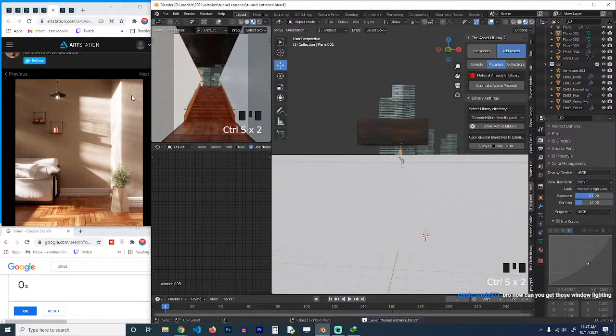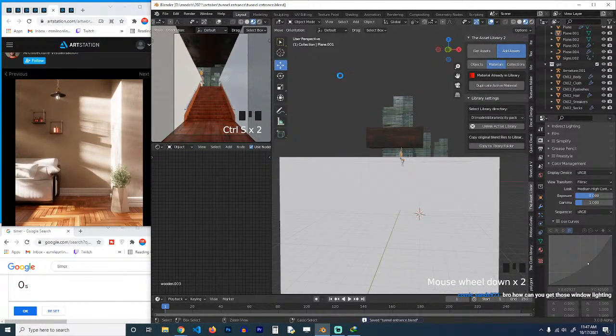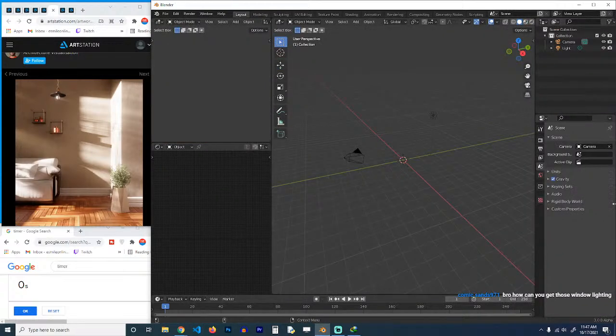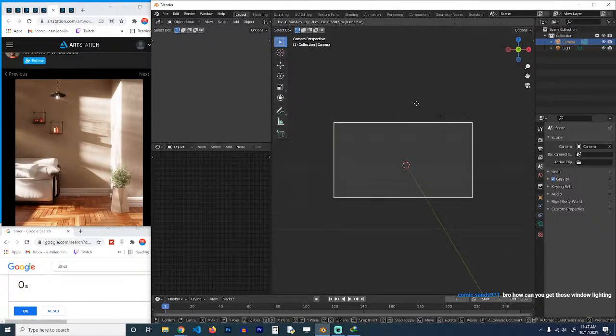Okay, so let's go to the next project, which is this here. I'll create a new project, and can start by setting up the camera.